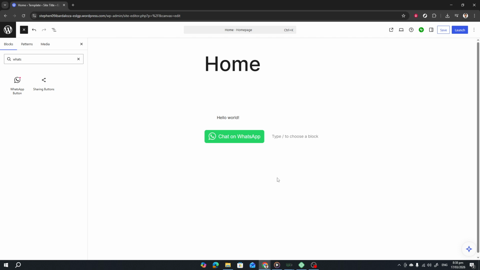That's it. Once in place, your visitors can launch a chat instantly. On mobile, it typically opens their WhatsApp app. On desktop, it usually opens WhatsApp Web. Keep it easy to spot and you'll reduce friction while improving response times.